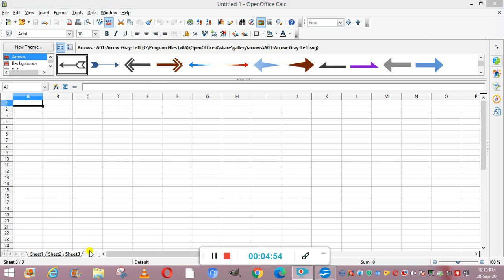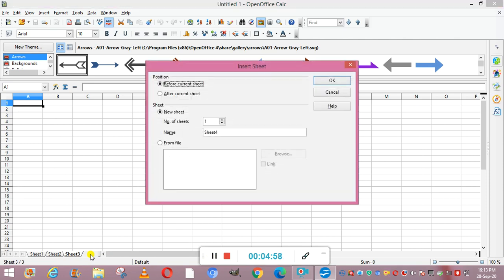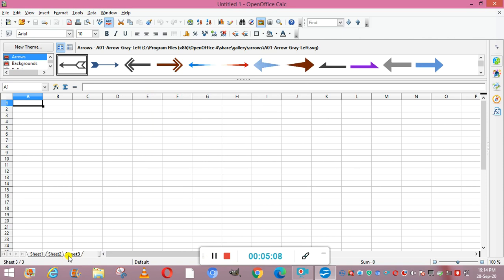We can add more worksheets from here. If we click here, then we can add more worksheets. It's asking whether we want to enter the worksheet before the current worksheet or after the current sheet. So like this we can enter the number of sheets here. Suppose I want to make a sheet for 9th class, 10th class, 11th class, 12th class. So I can make different worksheets in a single workbook.